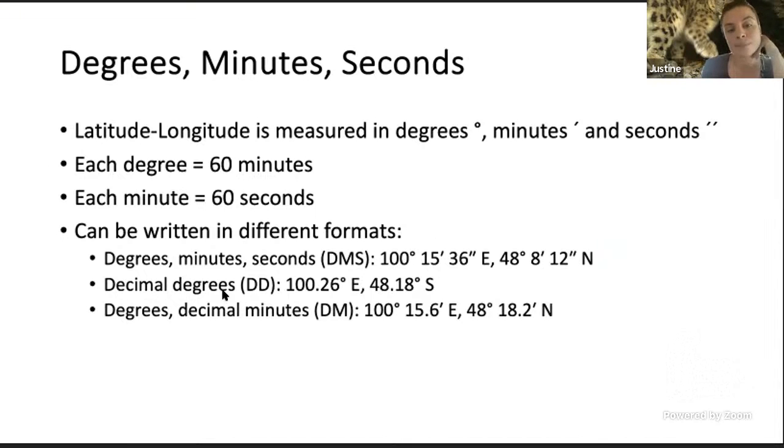Another way is the decimal degrees, 100.26 or 48.18. And this is another way to represent exactly the same thing as here, but it's more as a decimal. And you can also have it as degrees, decimal minutes. And this is just a little bit less precise, but you can use it with the decimal place as well.